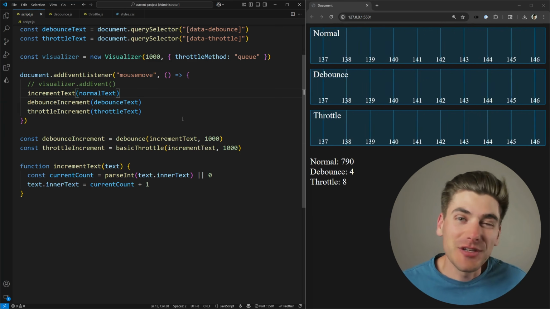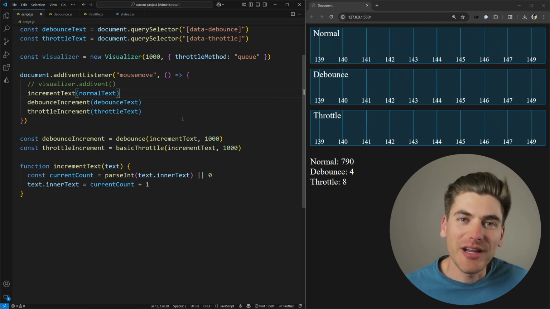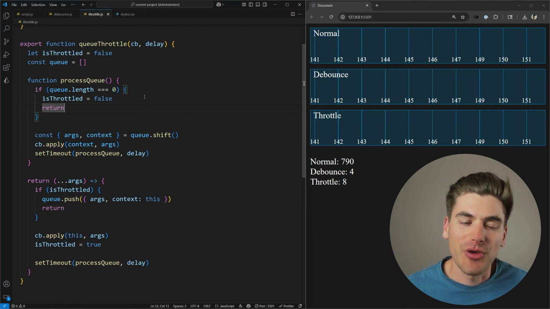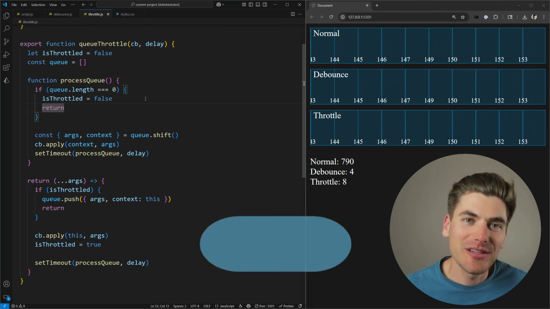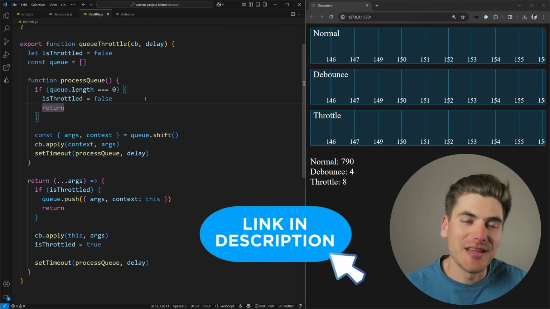Now that pretty much wraps up the difference between debounce and throttle, but if you want to check out this code to be able to see how these debounce and throttle functions work, as well as to check out that visualizer code, I'm going to link everything in the description in a GitHub repository.